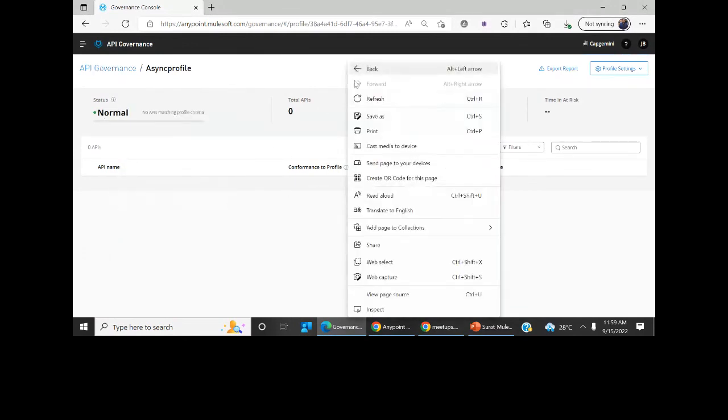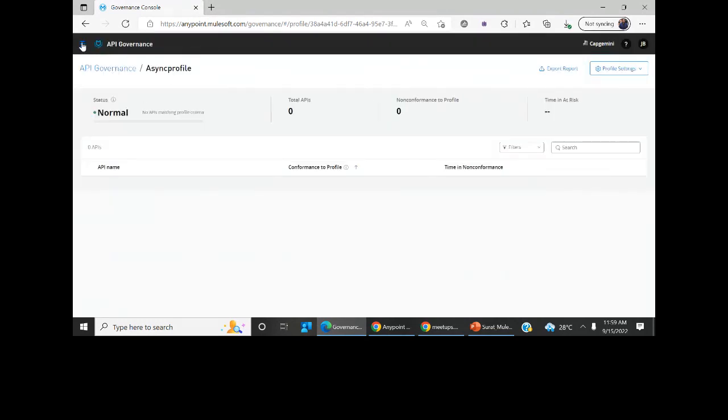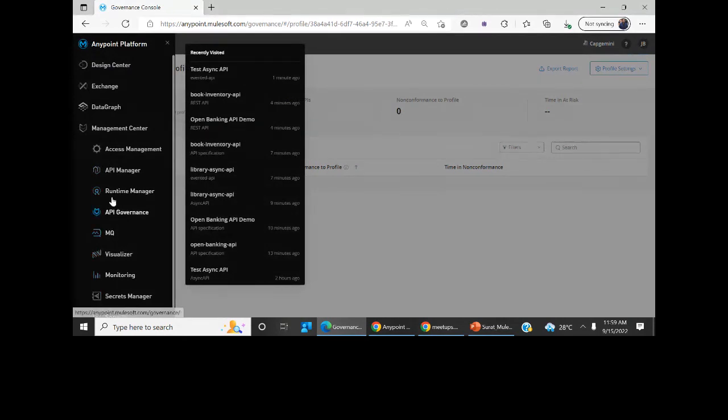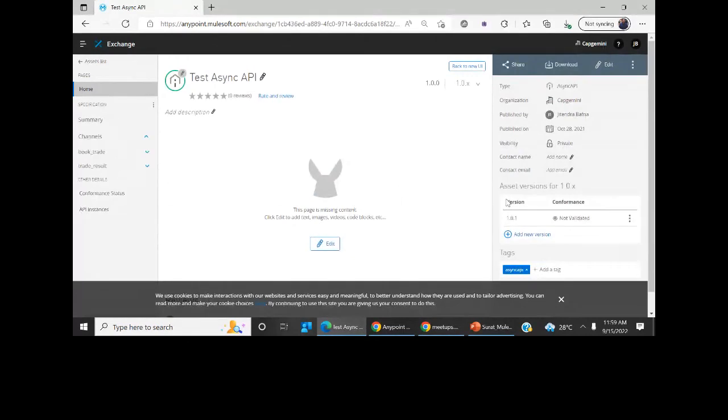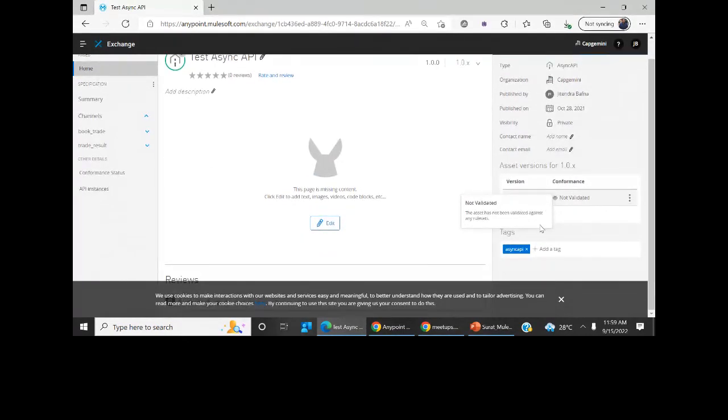Yeah, there is a problem. The async API is not coming here. Let me check. Yeah, it's not coming here. I have seen that issue. I will validate why it's not coming here. I don't think there's a problem with the spec. There's some other issue basically. It is not able to recognize the async API yet, so I will check on that part.